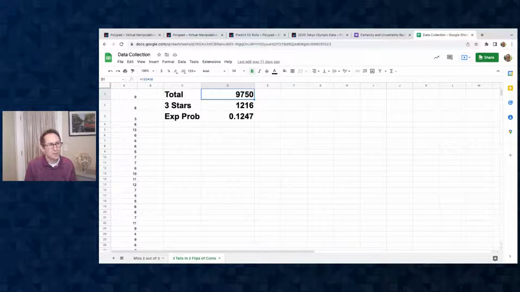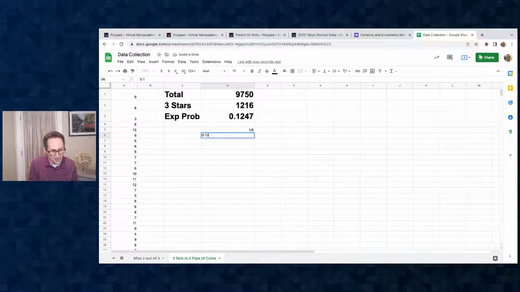9,750 times, which is a huge amount of data, right? And the number of times that it was heads, heads, heads, or tails, tails, tails, which was stars, was 1,216 out of the 9,750, which comes out to 0.1247. And as you probably know, the theoretical probability is 1/8, right? Which is 0.125. And so we were really, really close to the theoretical probability, right? 0.003 off, which is really exciting.